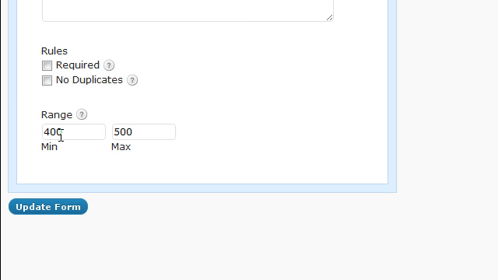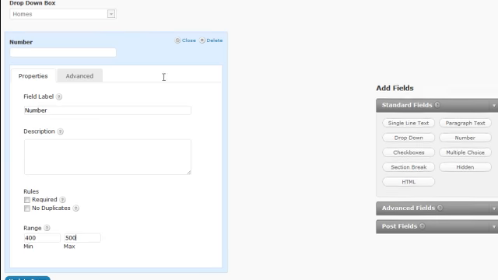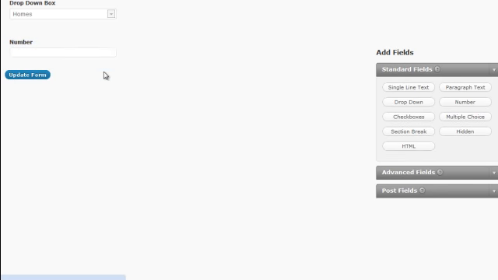So I just made a minimum 400 to 500 as a range. So when I click on close, when they see this form, it's going to have those kind of features. I kind of skimmed over that one because you won't really use that. But anyhow, moving on to the next one, checkboxes.